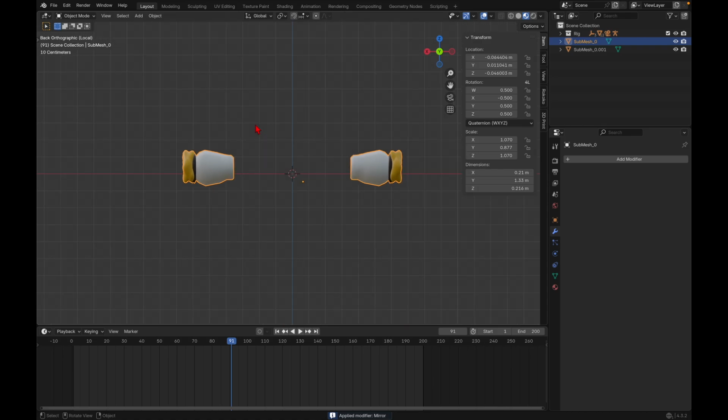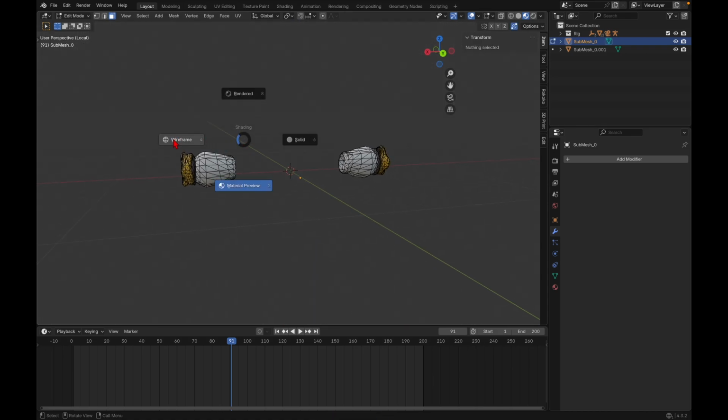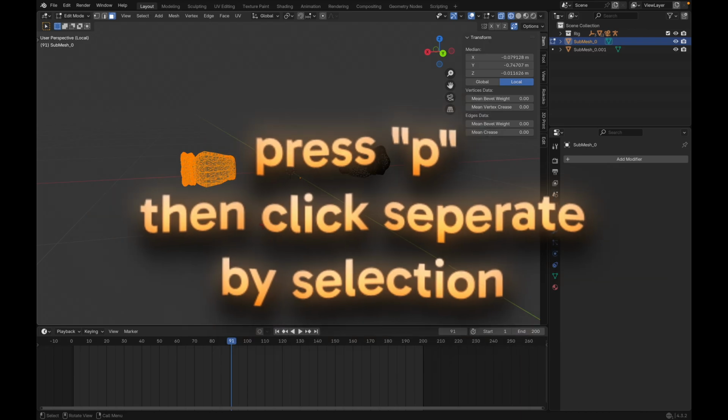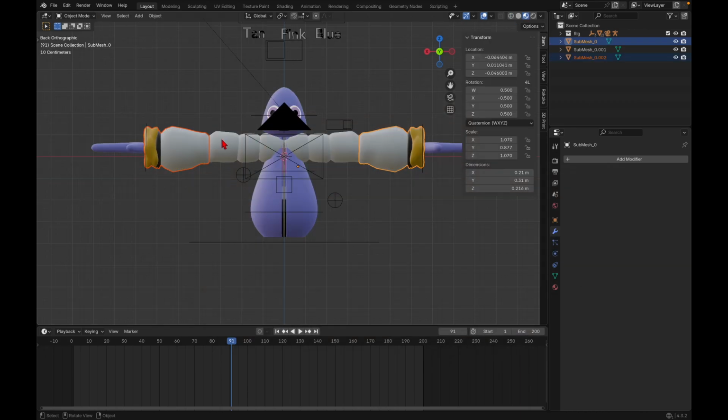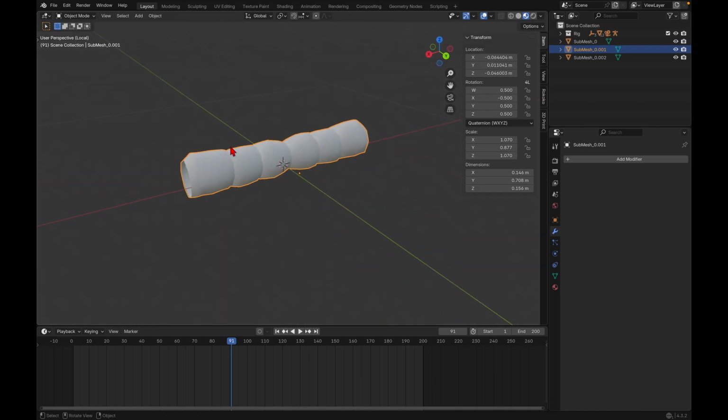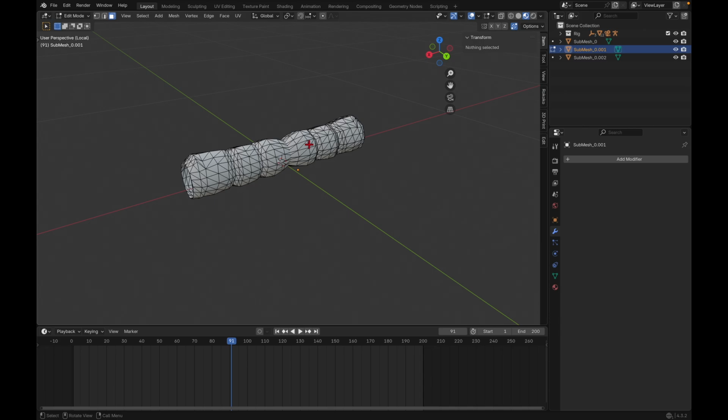For both of the sleeves, you should go into Edit Mode. You hold down Z to go into Wireframe Mode, and then separate by selection again. Do the same for the other side. Just for this one, sometimes they overlap. That's completely fine. Just go into edit mode and use the same technique we used before.